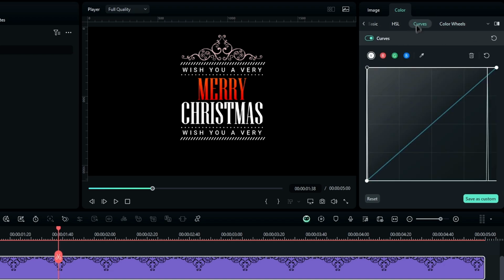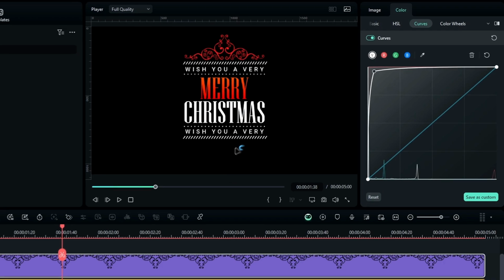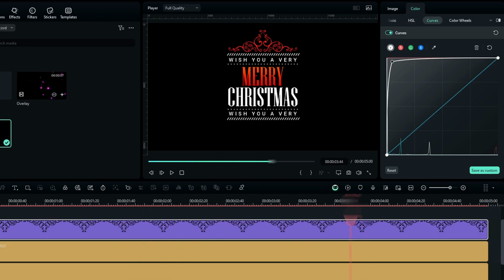Next, go back to curves, select the red curve, and move the middle point to the top left corner. Then, go to the brightness curve and adjust it to achieve a nice red tone. Alright, it looks perfect. Let's move on to the animation part.